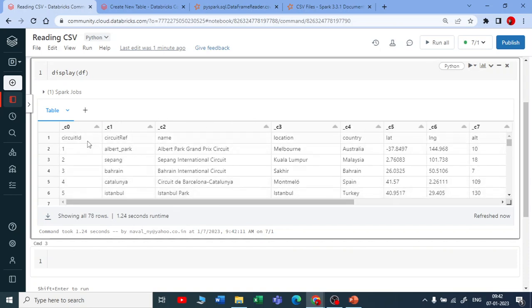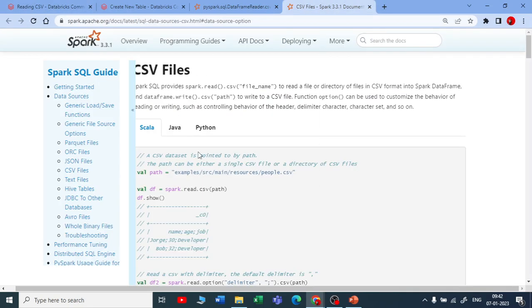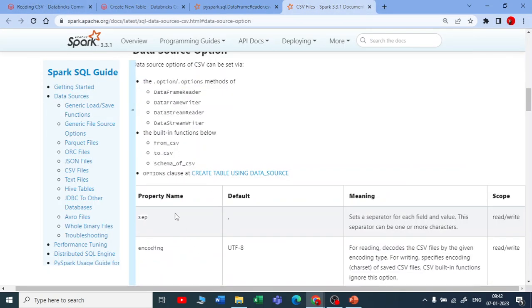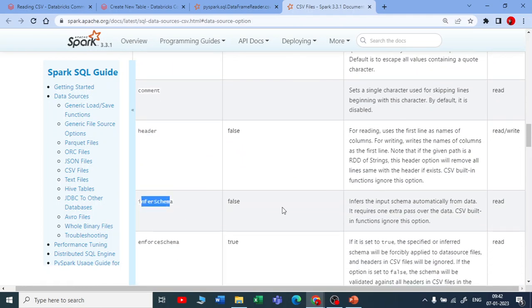But hey, where are your column names? So these are your column headers. But we know that when you are reading a CSV file, if you look at this documentation, if you scroll down, when you are reading a CSV file, by default your header is false and your infer schema is false. So what do I mean by infer schema?